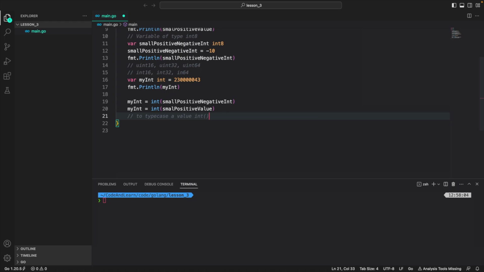Now, typecasting can only be done for types that can be converted. So I can convert unsigned int into int. But if I try to typecast a string value into an int value, the compiler won't do it. So only like types can be converted into each other. Let's get rid of this line.